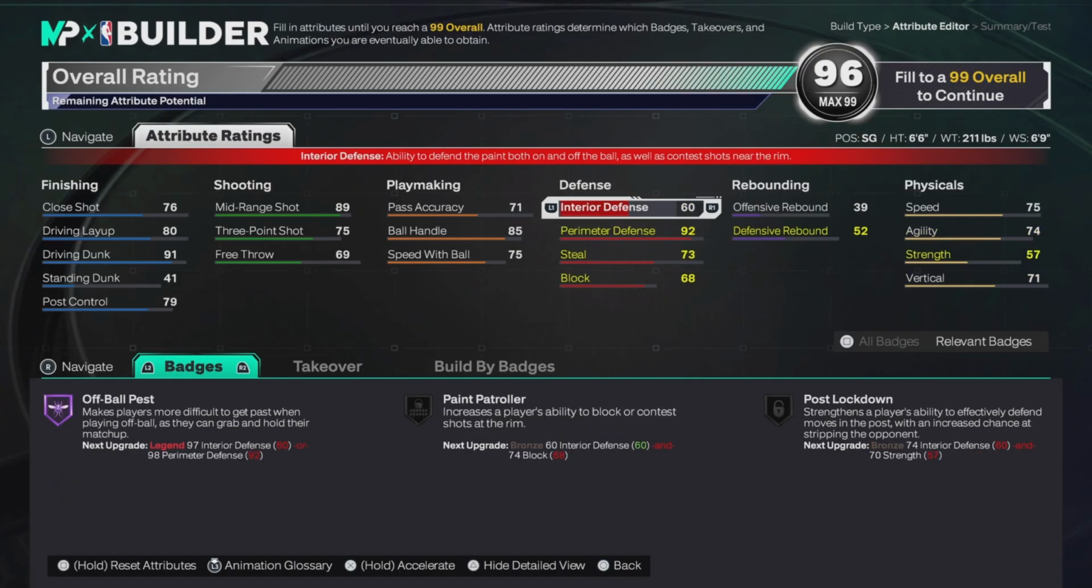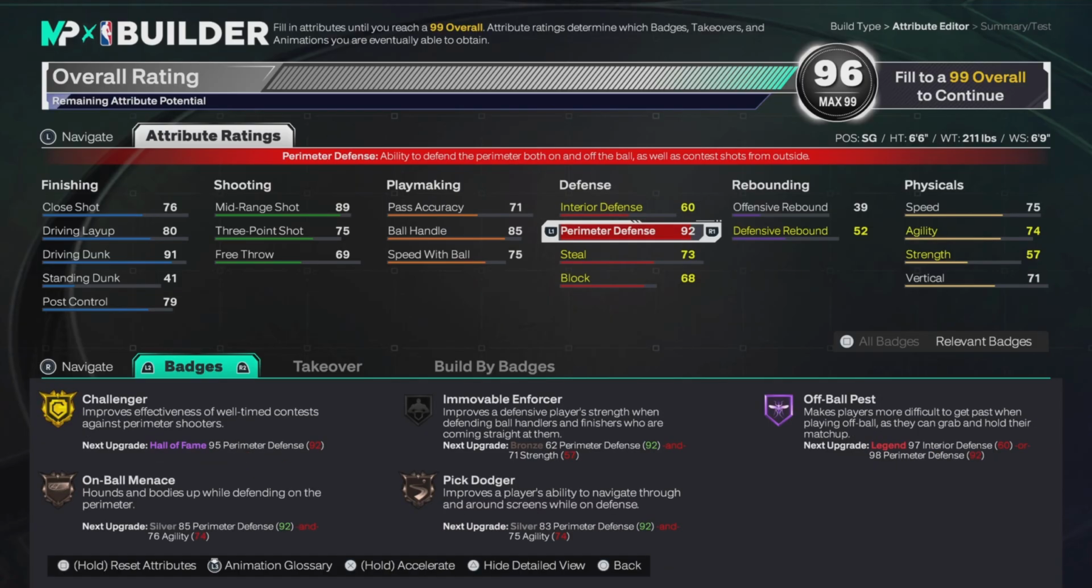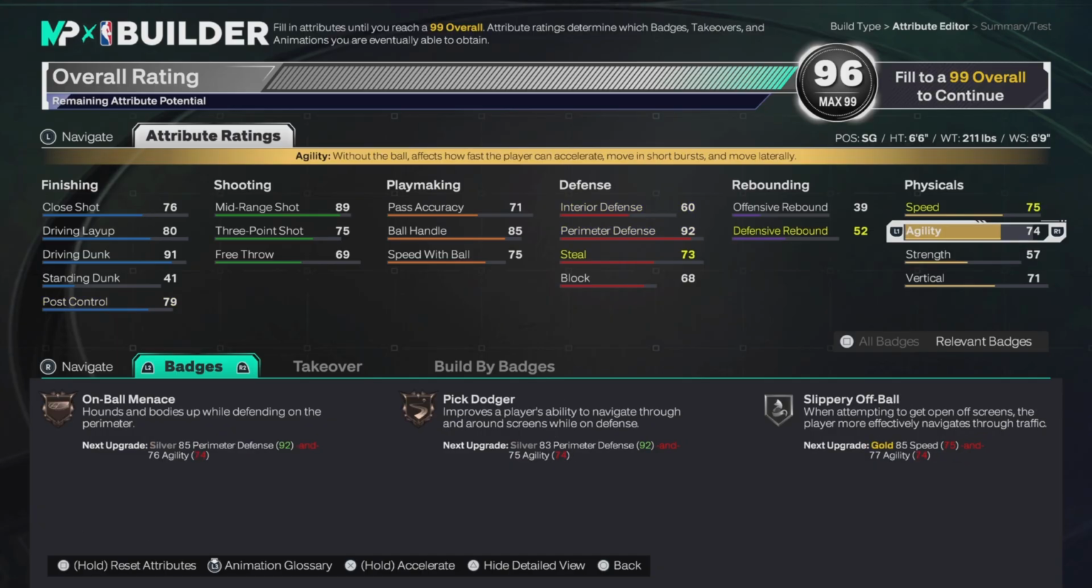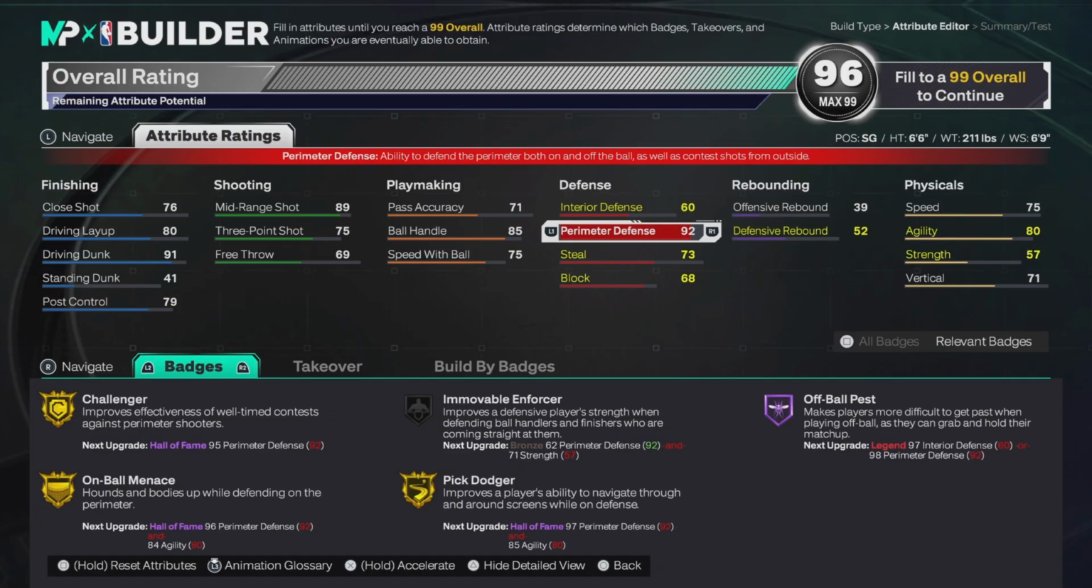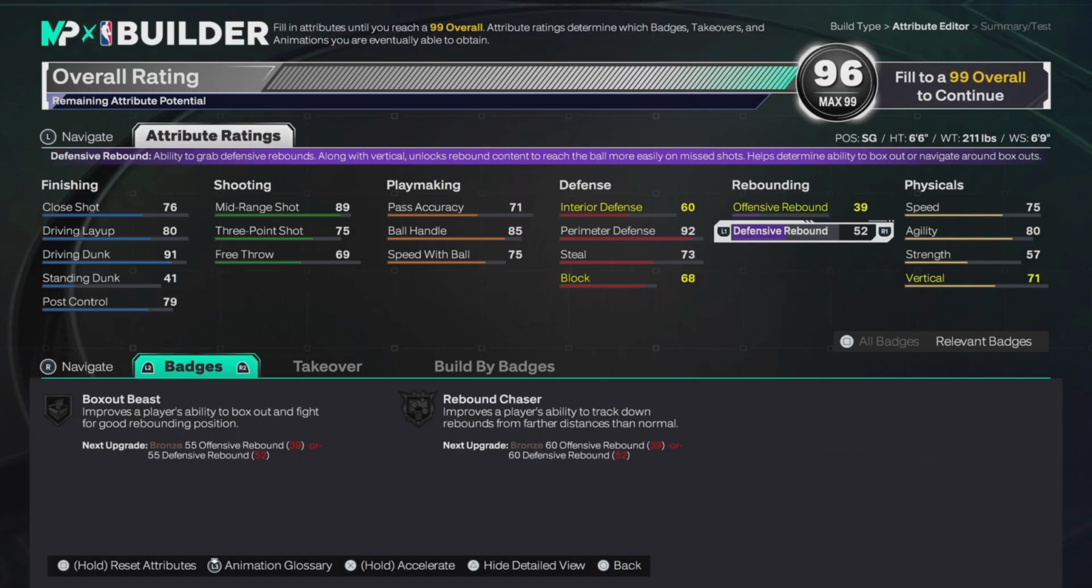We get off-ball pass on Hall of Fame, which is really good for guarding off-ball. And on the ball, we get gold challenger. Let's upgrade our agility right now as well to really have a look at the badges. So we'll have a gold challenger, gold on-ball menace, gold pick dodger, and I believe Hall of Fame. Gold or Hall of Fame and movement enforcer. Let's have a look at that too.